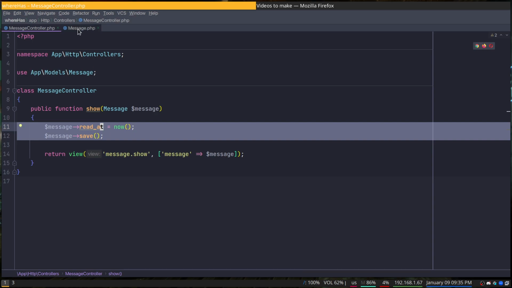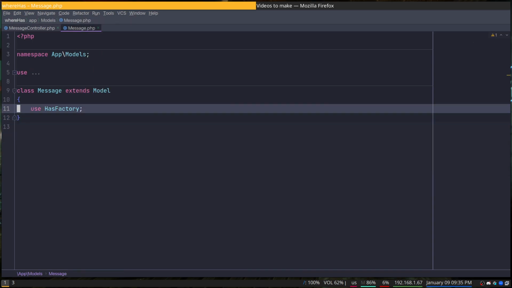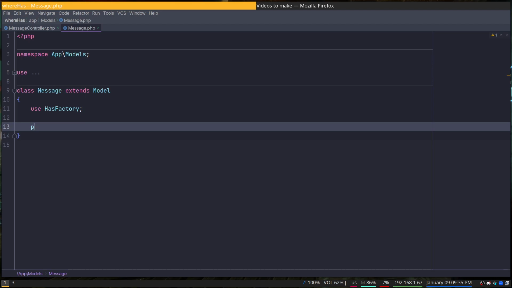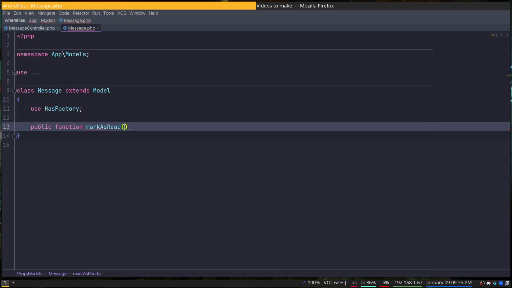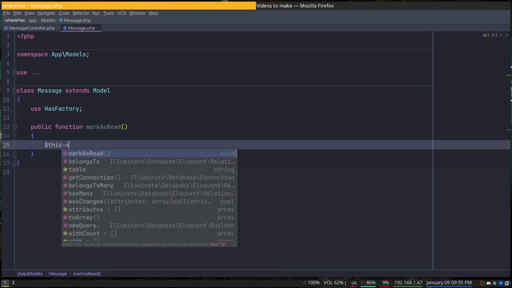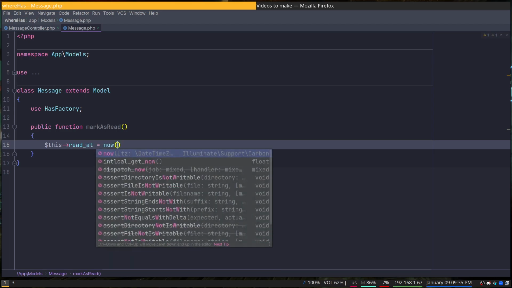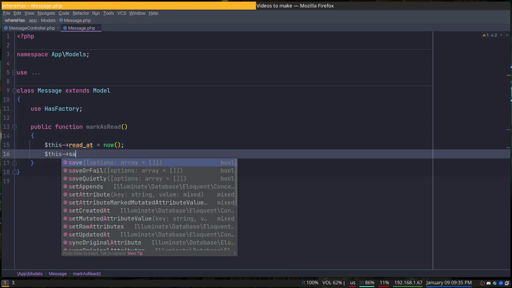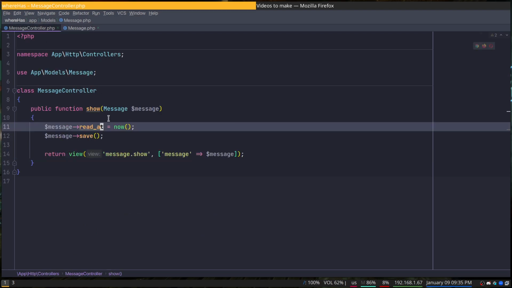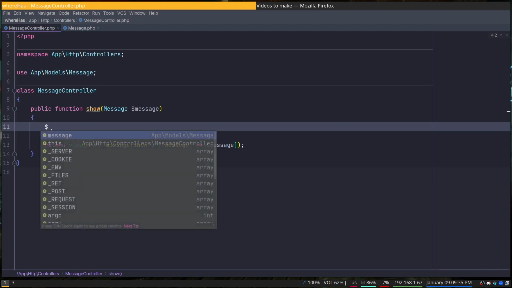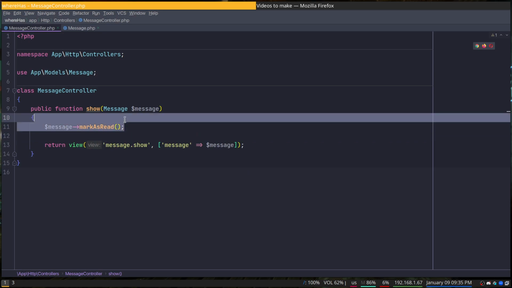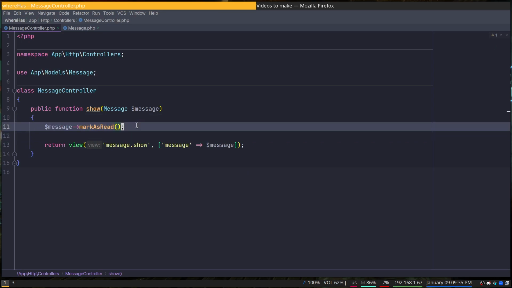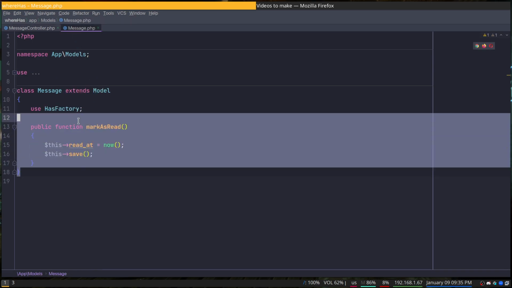So the way I like to do it is, instead of doing stuff like this in the controller, I do it in the model itself. So here I'm gonna create a method, public function markAsRead, and here I'm gonna do this, read now, and then this save, and here I'm just gonna say message markAsRead. So now everything that has to do with the logic of the table itself is encapsulated within the model class.